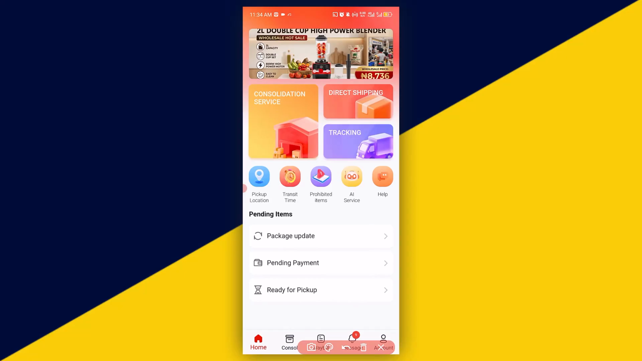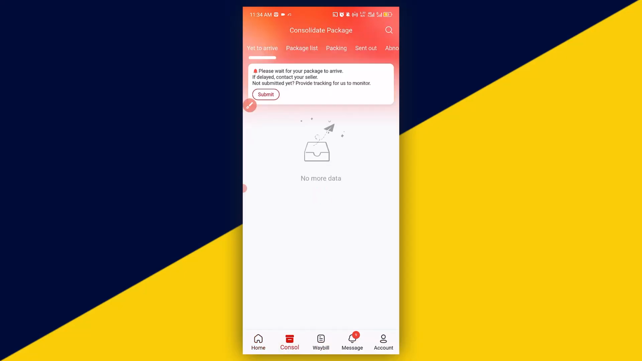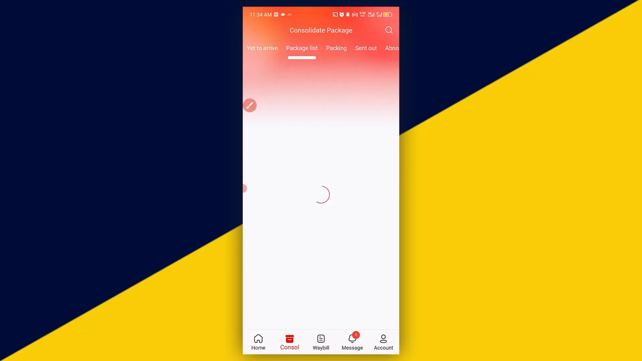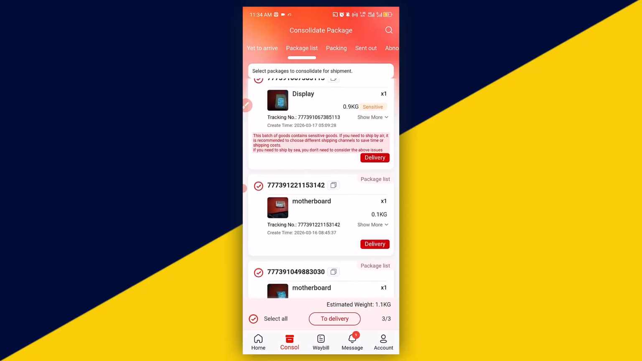Next thing I'm going to do here is to click on console right here. Having clicked on console, it's going to load up. You'll find out that there is nothing right here. Next thing you want to do is to click on package list right here in Sky Cargo. When you open up package list, it's going to take you right here. Now remember, I told you it's about 3 packages from Pinduoduo, and these are also the 3 packages right here.